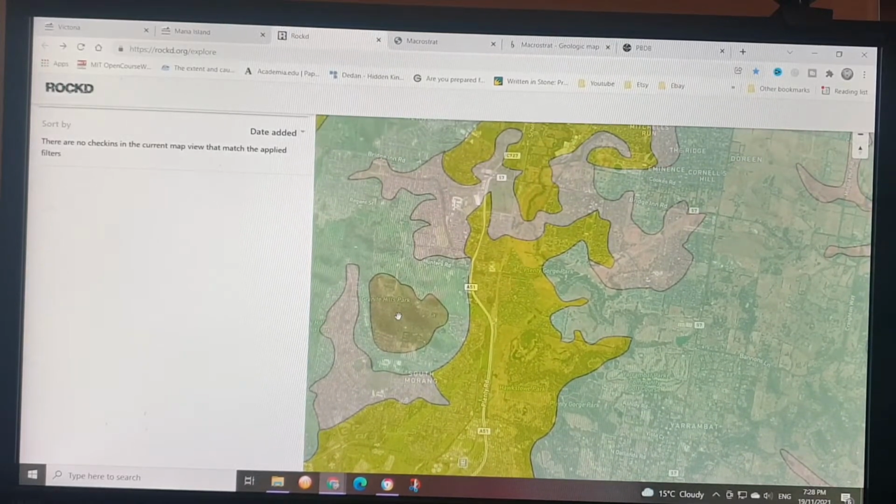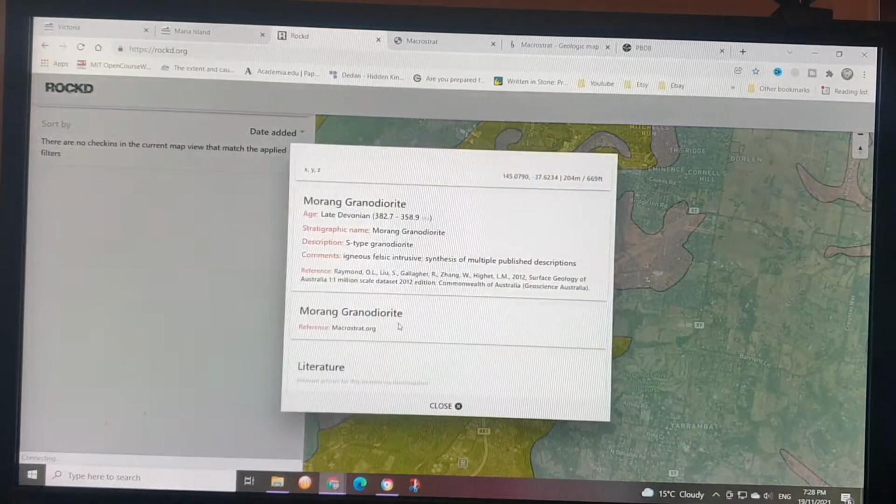So we have Granite Hills Park. Obviously it's not granite, it's granodiorite. And if you click on it, it brings up the geological information. So this is a Marine granodiorite. It has a date range of 382.7 to 358.9 million years. It's an S-type granodiorite, igneous felsic intrusive.